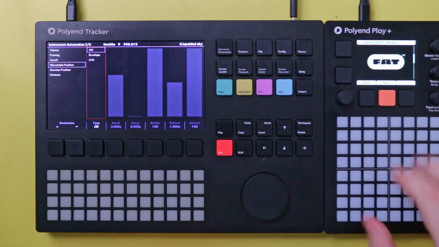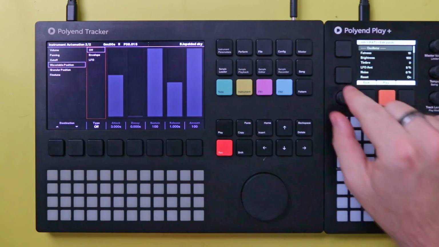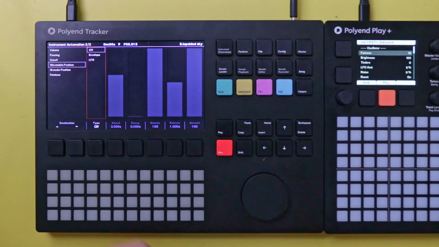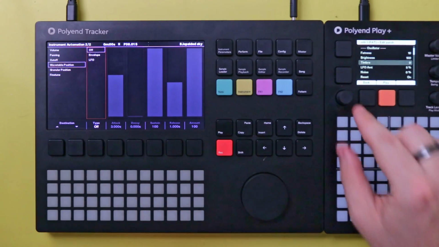Now with the fat sound itself, if I just go back and look under the hood, there's a few features. That fatness was how we did that detune. Brightness gets a little bit of a bump. The timbre, we can sort of shape it a little bit.